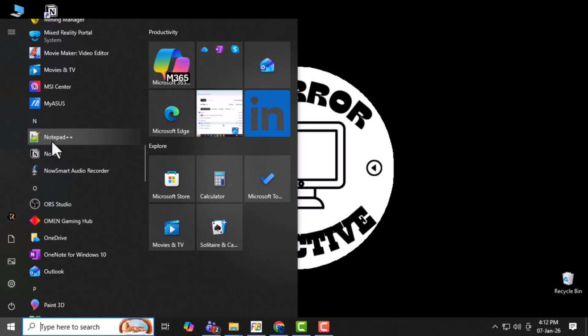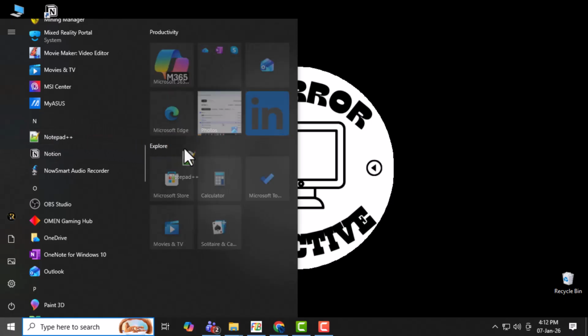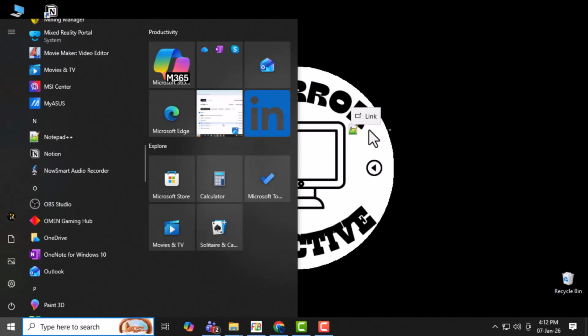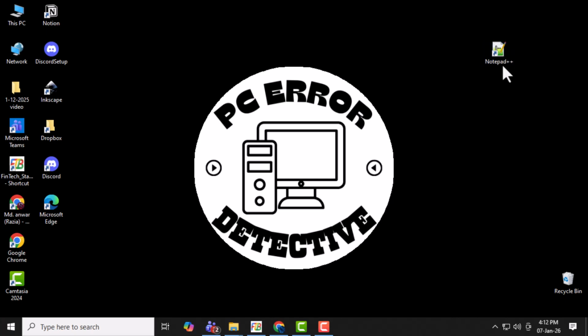Step 3. Find the app you want to pin, then click and drag it onto your desktop. Clicking and dragging moves the app shortcut, so you can place it wherever you like on your desktop for easy access.